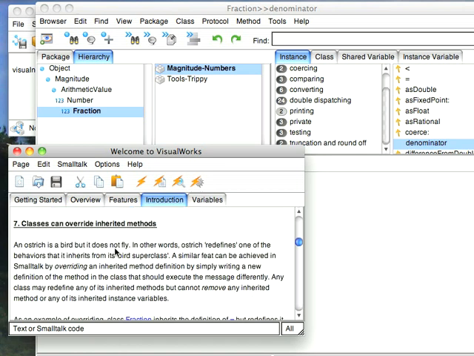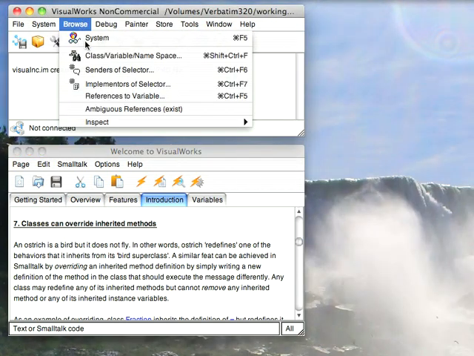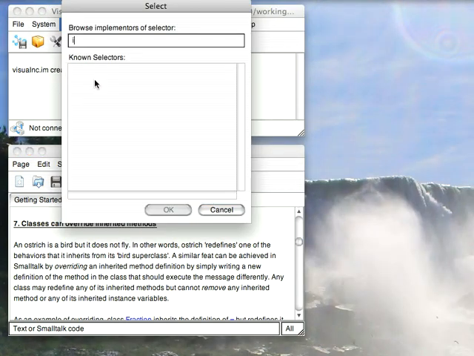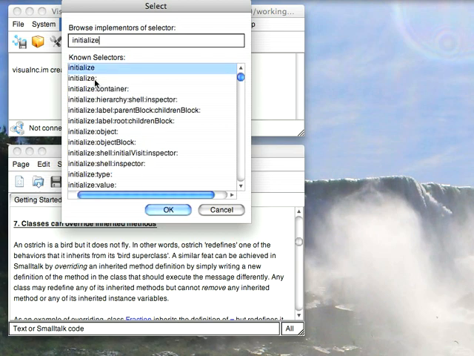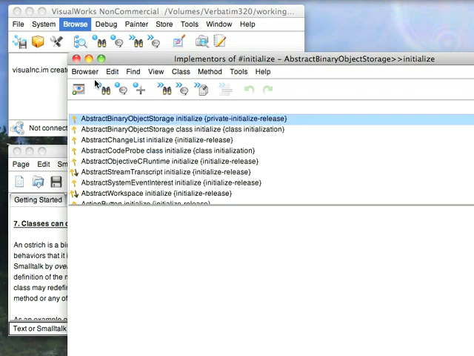Now, one more thing I want to talk about. I mentioned that you can change behavior in a subclass. When you add a method that's already inherited in your class, it's as if that inherited method doesn't exist. You can still invoke it. As a matter of fact, you'll often see this in the initialize method, and I'll show you. Let's go to browse implementers of initialize. You'll see that there's a whole bunch of these all through the system.